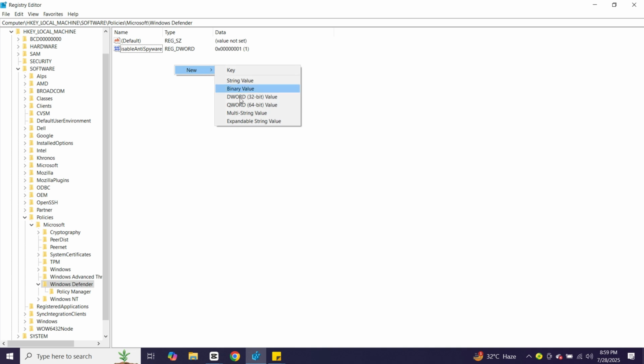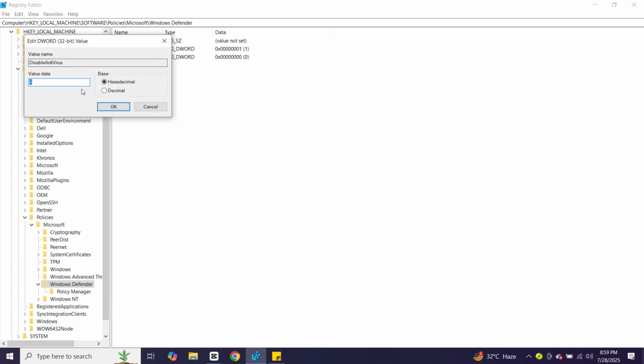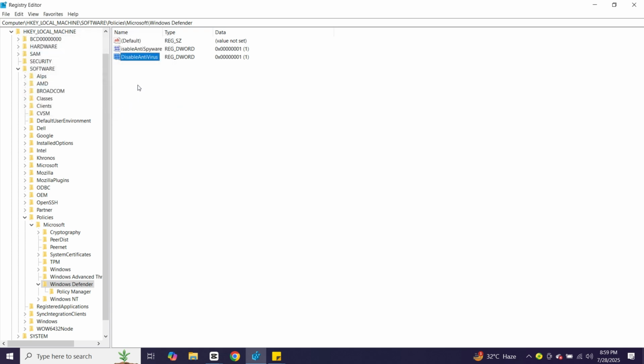Again, right-click, go to New, choose D-word 32-bit value. Rename this one to Disable Antivirus. Double-click it, set the value data to 1 and click OK.